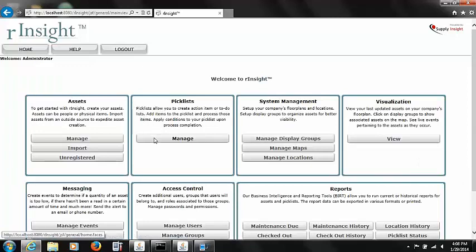Conversely, I can create an inventory pick list from rInsight and sync it down to the handheld and process the assets on that list. This will allow me to view discrepancies directly from the handheld as I am performing the record-to-floor inventory.